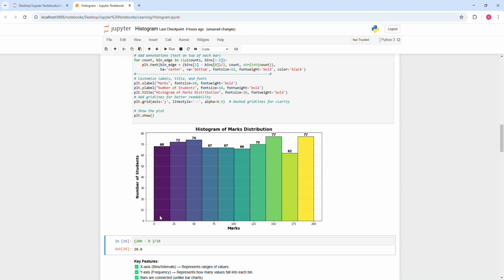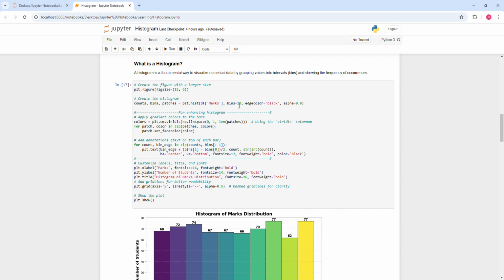So this is the interval we have from 0 to 20. So each interval has a width of 20. Within this first interval 0 to 20, there are 68 students who scored marks within this range, and there are 72 students who scored marks from 20 to 40, and there are 77 students who scored marks from 180 to 200. So like this we have created these 10 bins, and now let's create 20 bins.